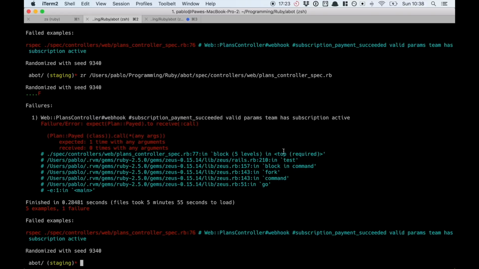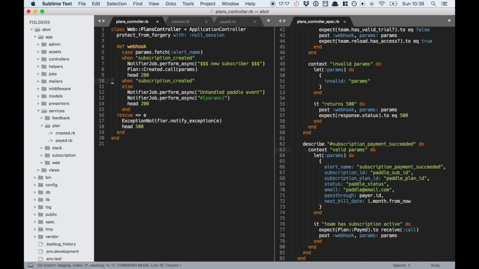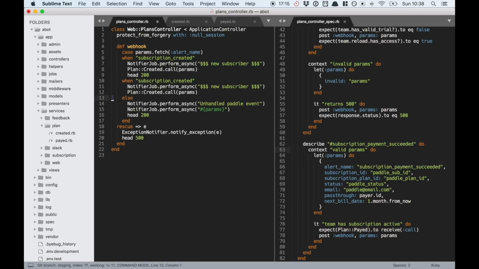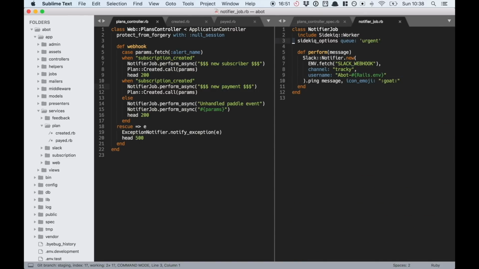Okay, as you can see, it didn't receive call in the controller, so let's add a new when statement. And we'll add a new payment. What it does is it sends a Slack notification to my private Slack team with this string. I think it's a very good way to know what's going on in your project without having to check the database every couple of minutes. I can show you how it looks. Notifier job. It's quite simple. It's just a Sidekiq worker class implemented with the Slack notifier gem.